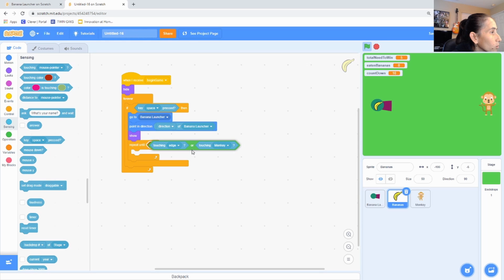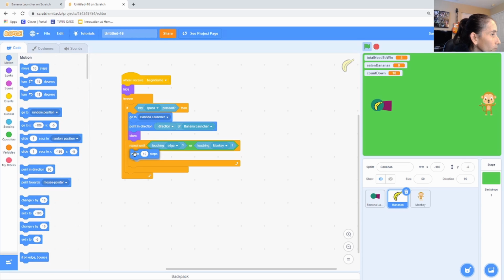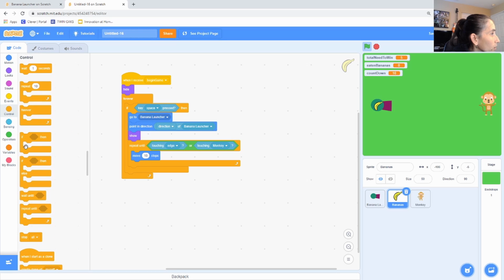We're gonna make sure that we only repeat when we're on the edge or the monkey. So we're gonna go ahead and move 10 steps, and that's what is gonna allow it to look like it's going into the actual launch, the motion of launching it.